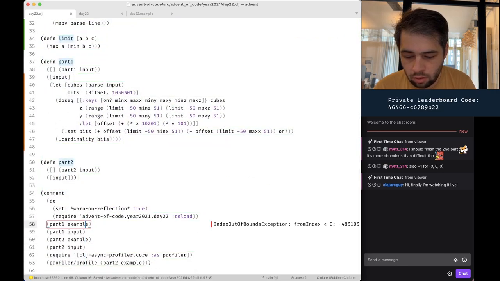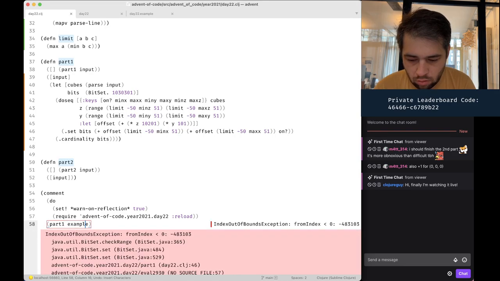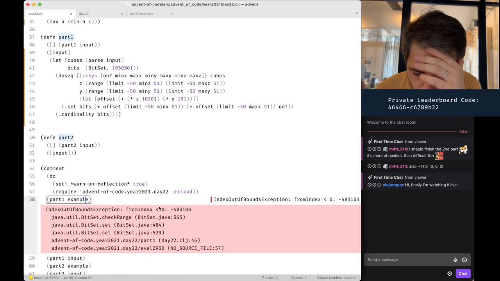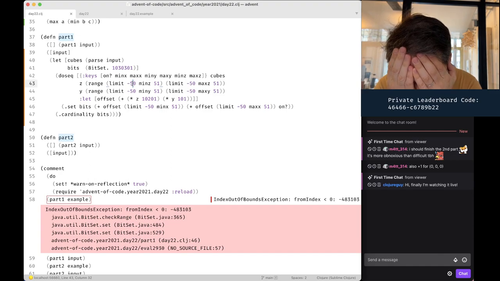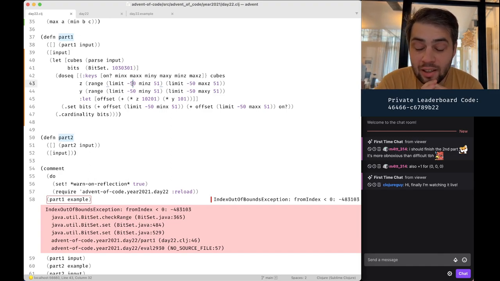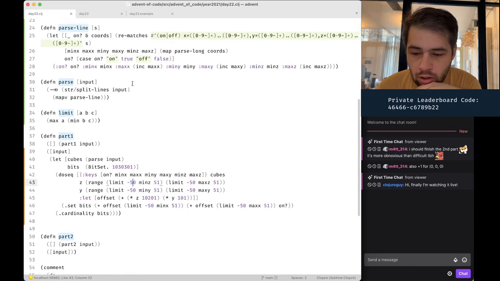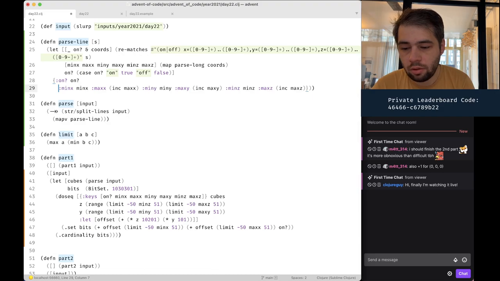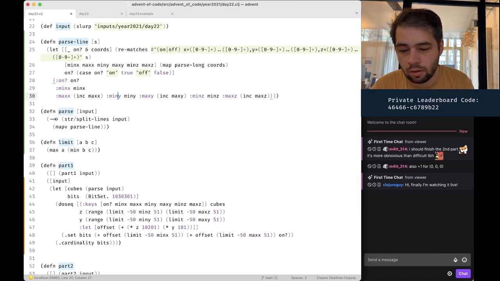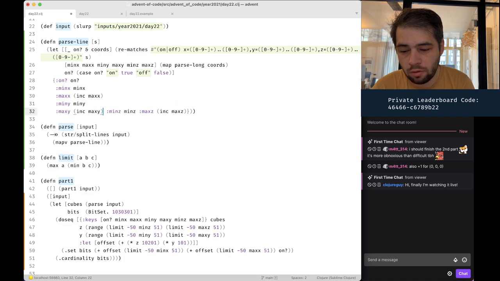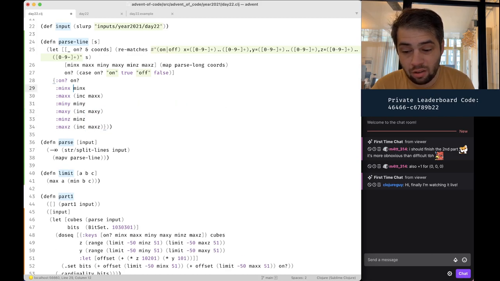Okay, let's see if this works. Yeah. What? And from index this, I forgot that I need to add, of course, min z. Well, there's no reason for indices to be from minus 50, right? We can change them to be from 0, I think. So this is going to be like 50, and here is going to be plus 51.